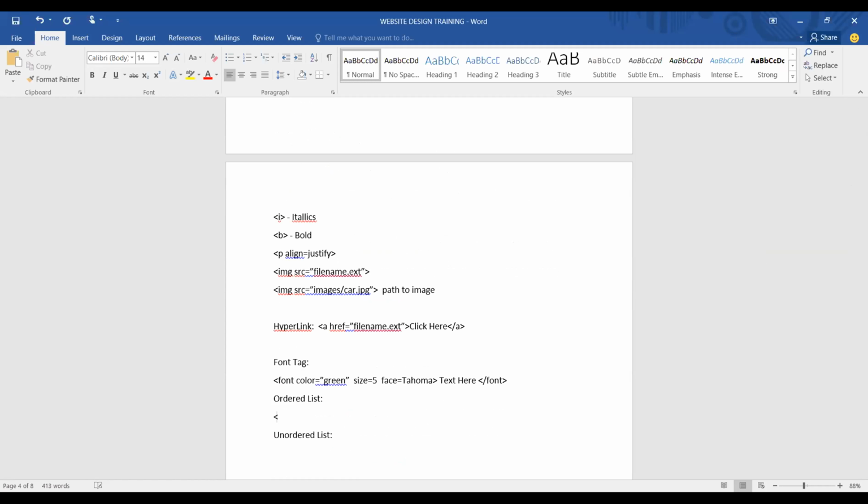Now, ordered list is something like this. Let's say you have OL, then you end the OL with /OL. In between, when you say ordered list, you put the items. Let's say a list of items. Then you come here and say LI. LI means list item. You open LI and you close LI. Each line will have its own LI. Do we understand? LI is each item on the list.